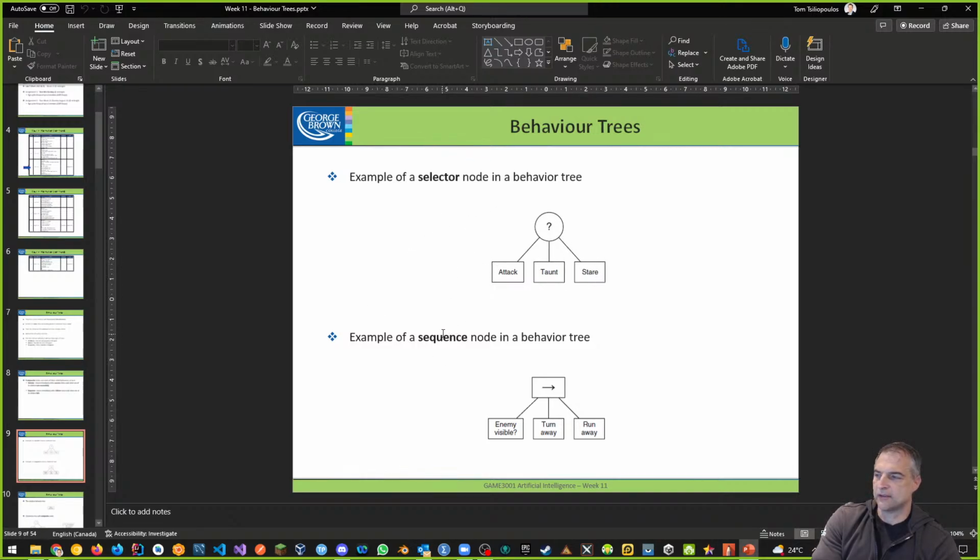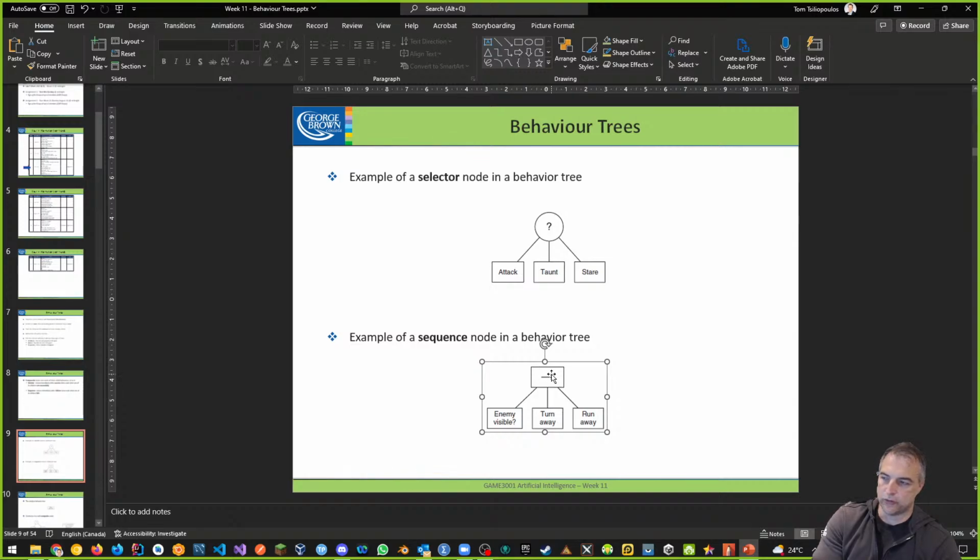A sequence node, though, does something like this. Okay, is the enemy visible? True? Good. Come back to here. And we can say that the sequence is running. So this current sequence is in running form, right? So I go back to the sequence node itself, the main node, and then I try the next task in order. So I'm running these things in order from left to right. Okay, turn away. Can I turn away? Yes, cool, run away. So that is the order.